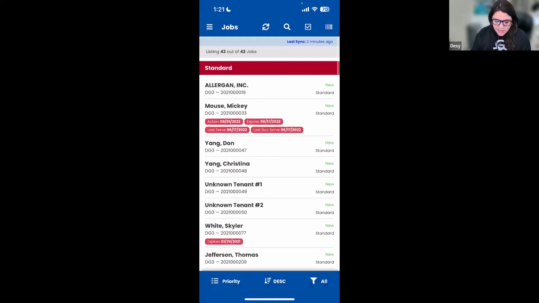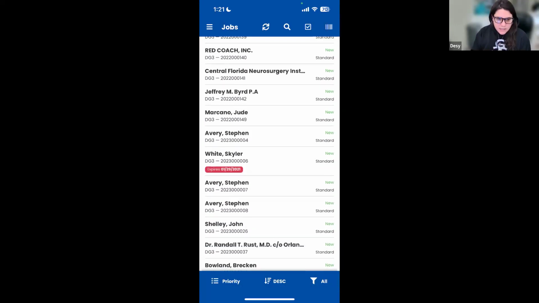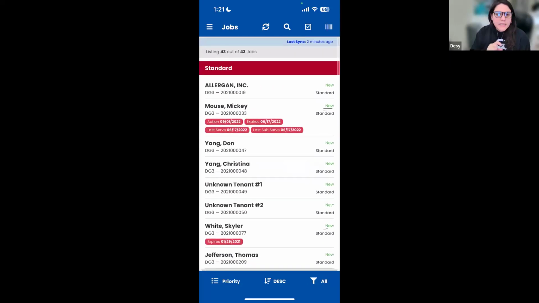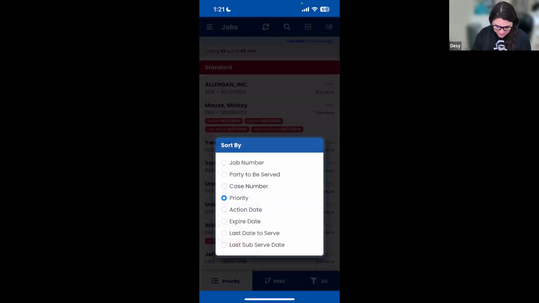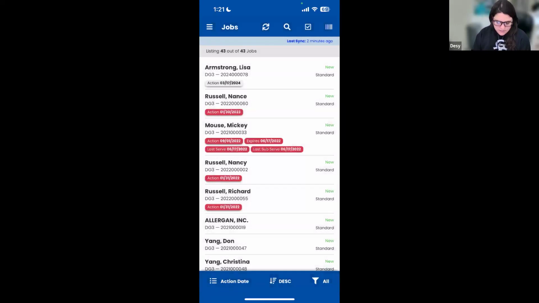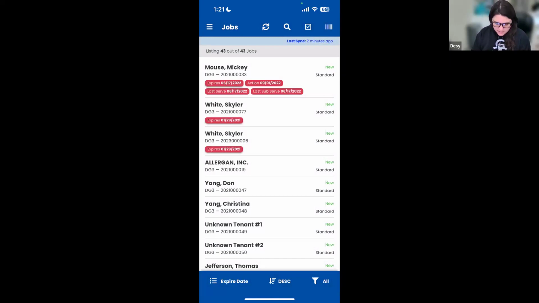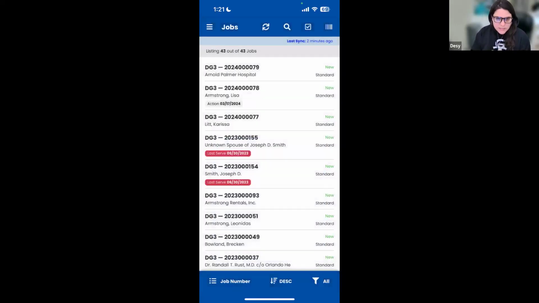So standard will be your routine. And I don't know if I have any rushes here, which I don't, but then it'll say rush or it'll say priority. So there are different sections. You can sort by action date or any of the dates, the expiration dates or any of those. So that is up to you. So let's keep mine by job number here. And like I said, you can do ascending or descending.